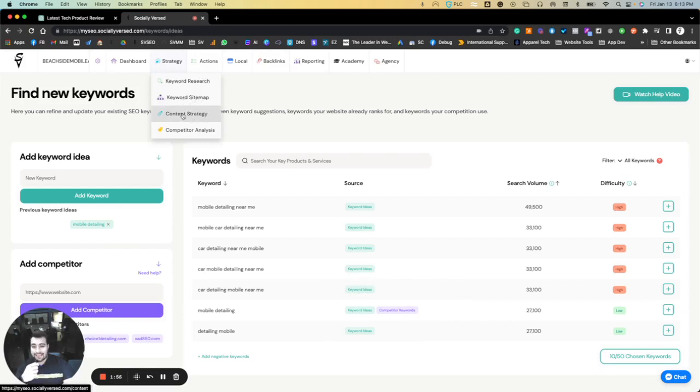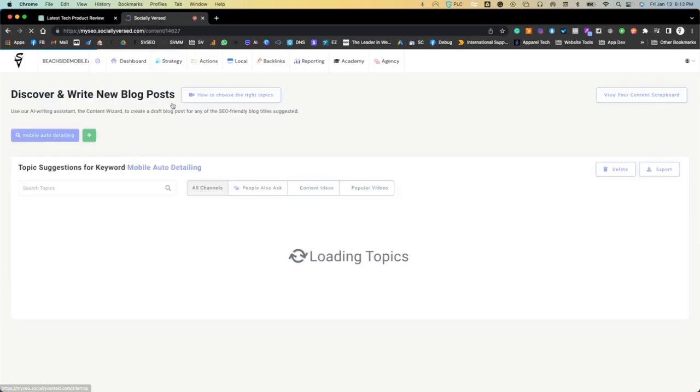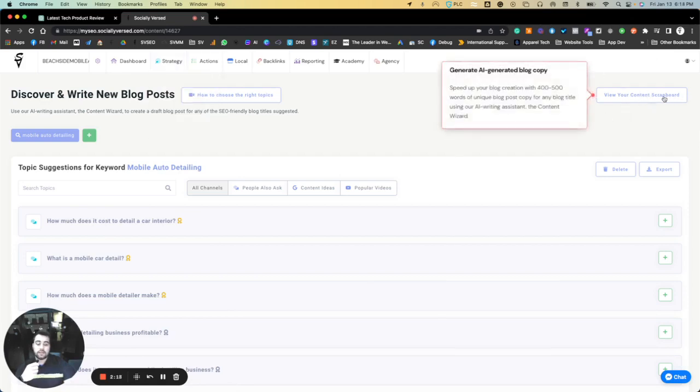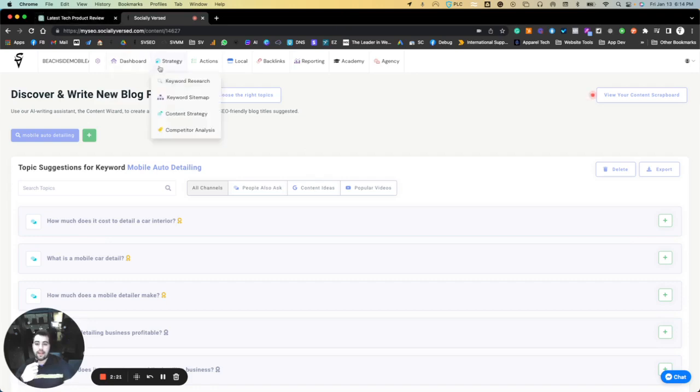We can get a content strategy, which essentially means inside of the SV SEO Manager, it's going to allow you to discover and write new blog posts or content ideas based on what the algorithm thinks is going to perform best and get you the most SEO results. So you can come in here and do that. Cool part is you can actually have AI generate you blog posts into the content scrapboard, and then go in and have that AI writer inside of the SV SEO Manager create those blog posts for you. You can see what your competitors are obviously doing and track them.